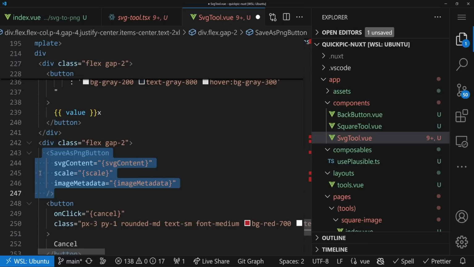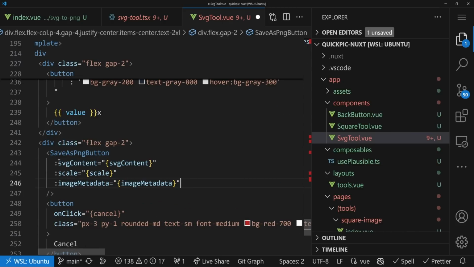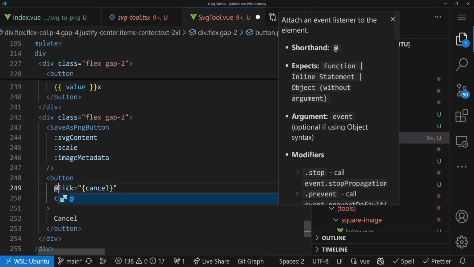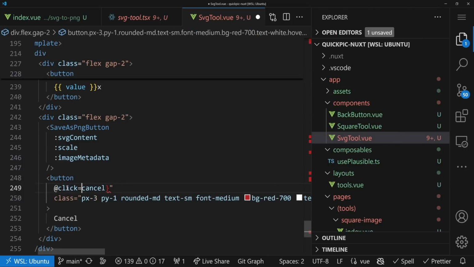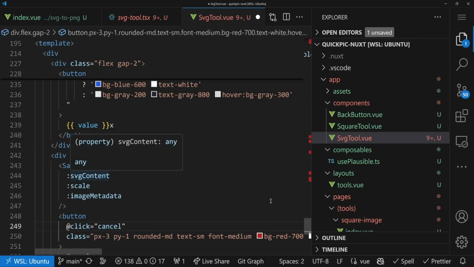The SaveAsPngButton also here, we can just apply what we learned before. Just a colon in front and then remove it. It will be named the same. So that's fine. I wonder why that button needs all the info, but we'll come to that, I guess. And then we have a button that says onClick cancel. Just invoking that function. And here we are. The template looks fine.